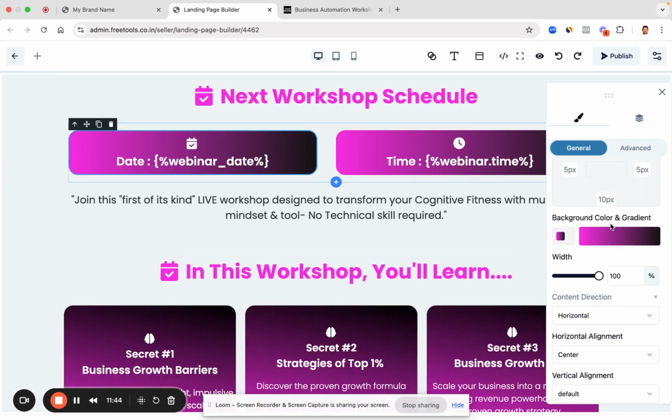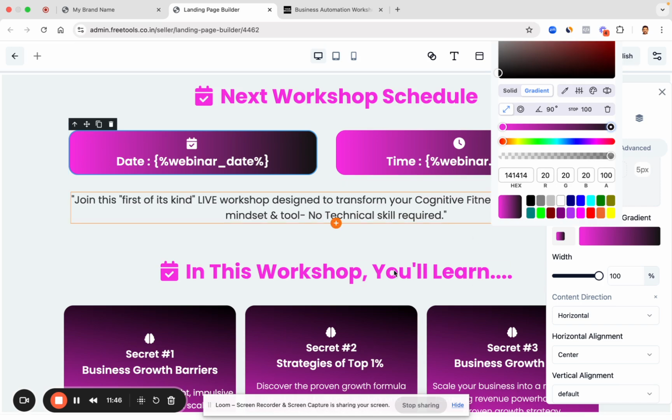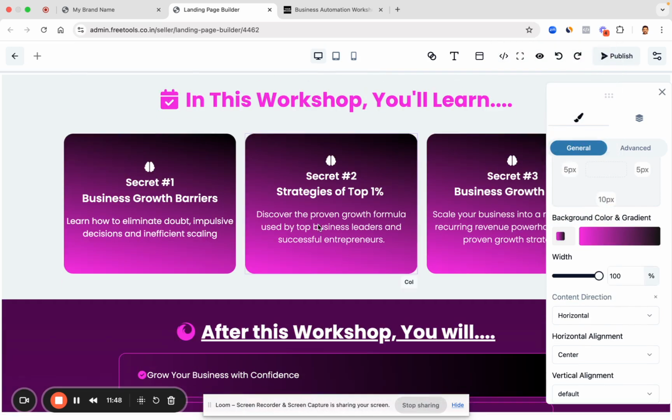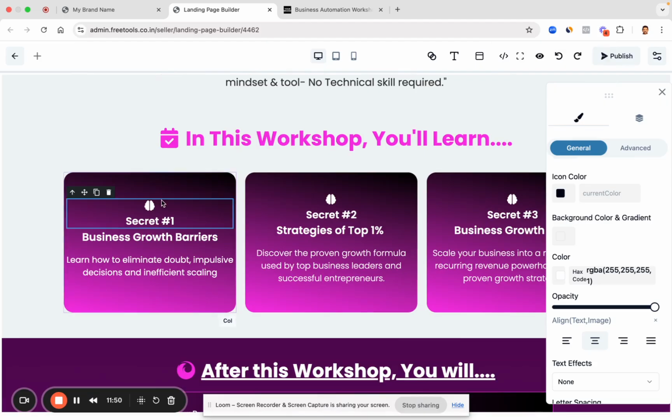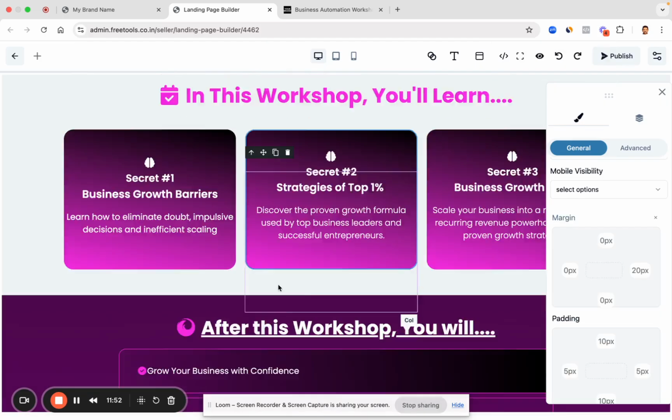Then there's already a section here. You want to change it, it's the same thing. You can change the color and all that stuff. You can just click and edit, and you can change it. You want to change the icon, you can do that as well.